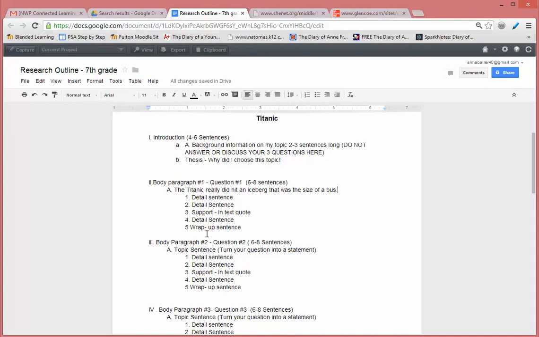So I'm going to talk about that iceberg. This is what that paragraph is going to be about, because that's the question I had. So I'm talking about it with each one of those detailed sentences. Then I have to support it with an in-text quote.